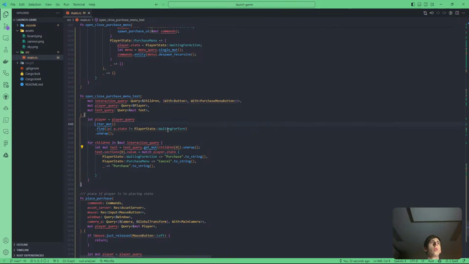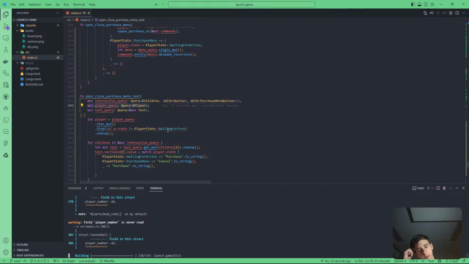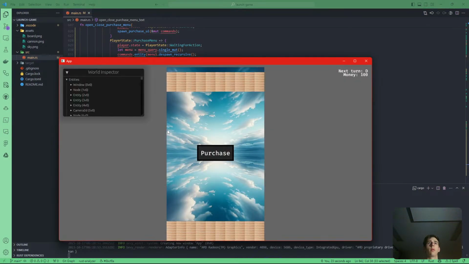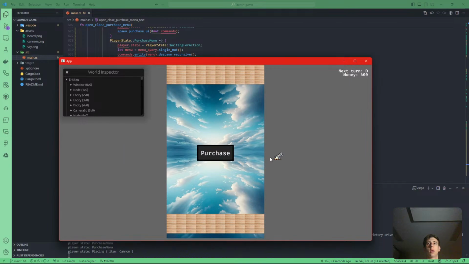Do we need the menu to actually change? Eh. Too much overhead for my brain. Purchase cannon. Cancel. Purchase cannon.